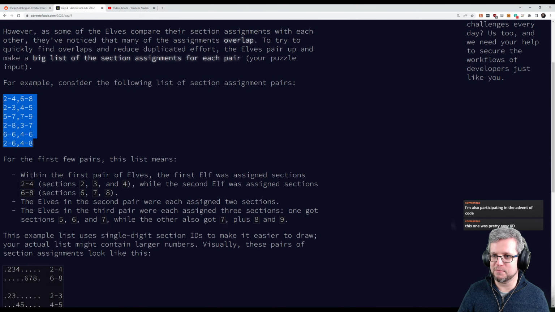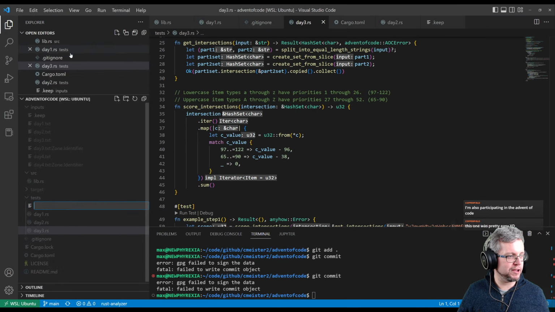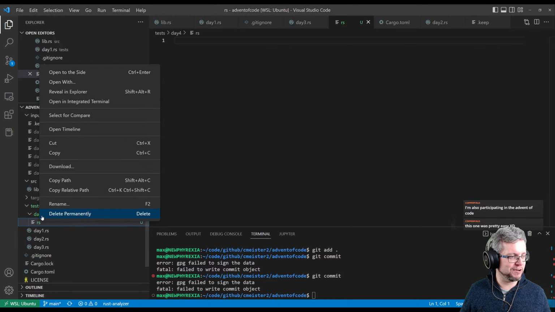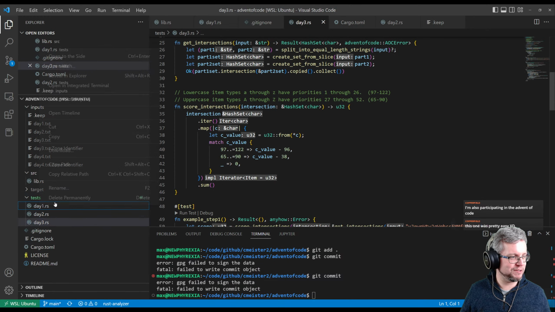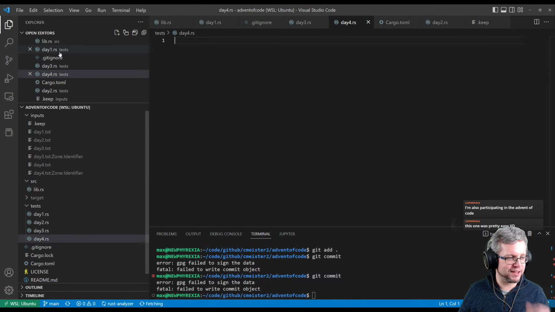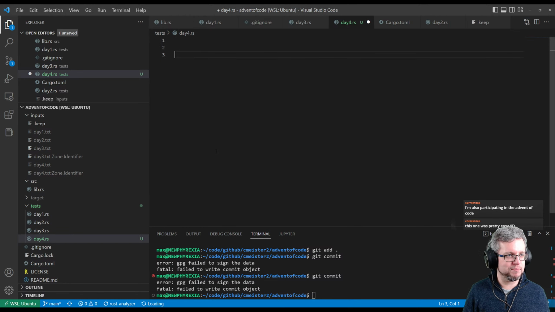So let's take our puzzle input and let's go to our tests for day 4. We are doing this in Rust as per usual. I don't know what I've managed to do there. That's extremely kind of helpful by Visual Studio there. It created me a new folder, but sure. Okay, so our input is this.